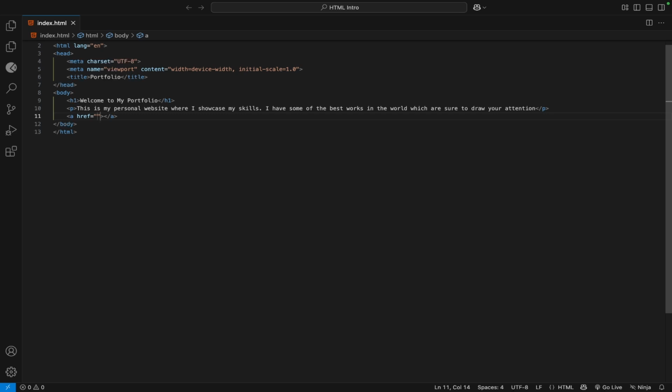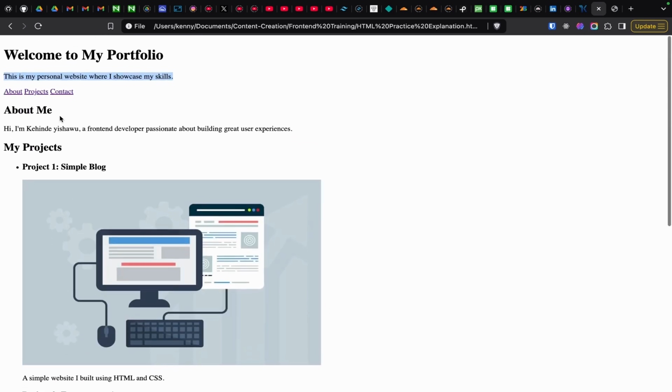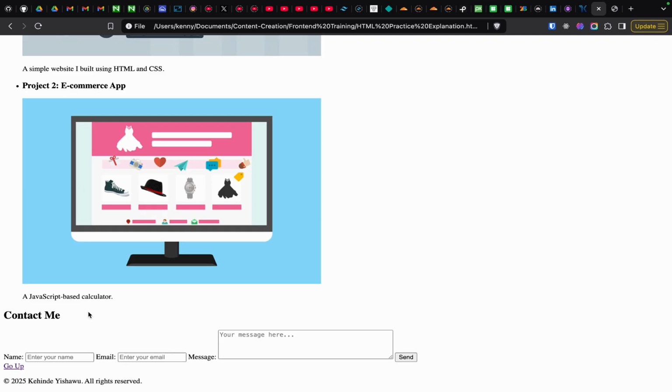Now, anchor tags can do two things. They can direct you to a web page outside your document, to another web page, or they can direct you to a particular position on a web page that you are currently on. In this case, you can see that when I click on this, it's moving me to the project section, and this is the contact section. If I click on contact, it's landing me down here.